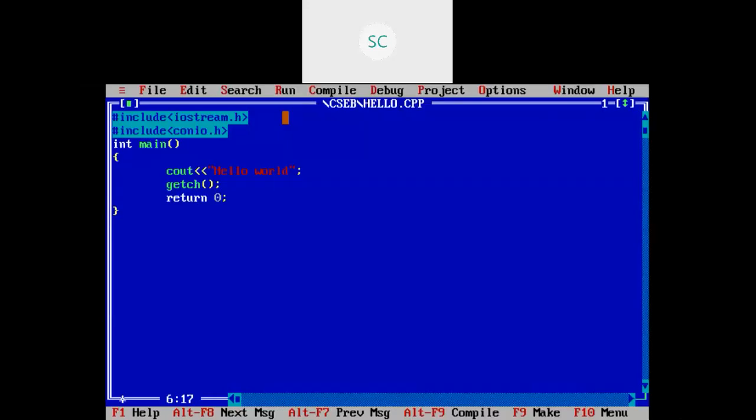Okay, how can you do that? Just before printing your output, clear your screen, clrscr. This is a function which is available in the conio.h header file. This clear screen function will clear your output screen before printing anything. First it will clear any data within the output screen.